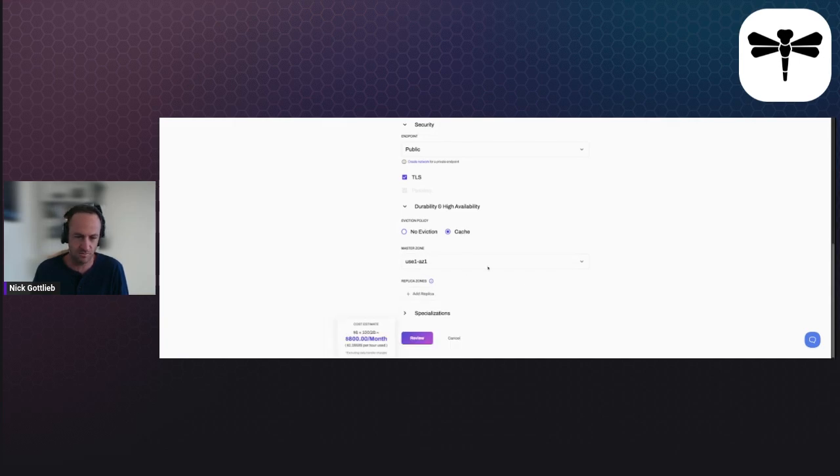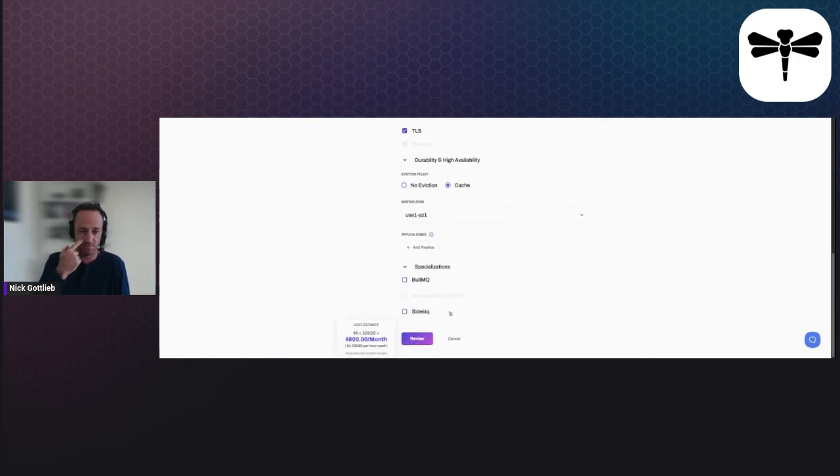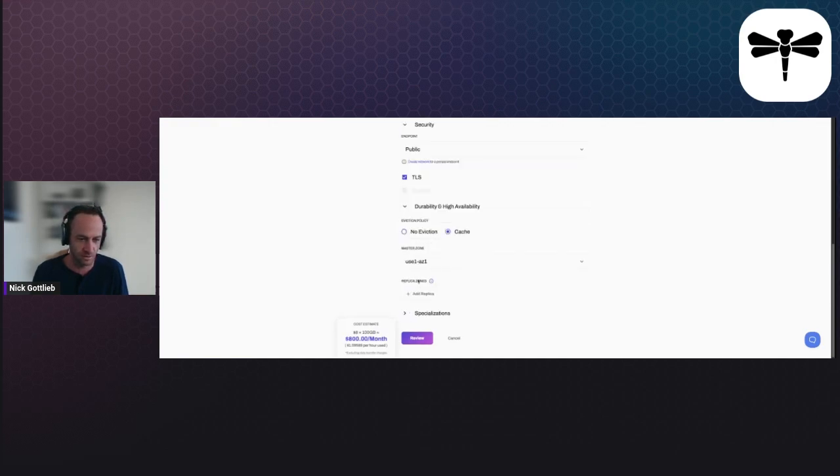I don't actually need high availability, so I'm not going to provision anything there. And then we have a couple of specially tuned instances. If you're running BullMQ, which is a popular queuing library on Node, or Sidekiq, another popular queuing library for the Ruby ecosystem, we have some special enhancements we've made to enable better performance on those. Again, for this demo, I don't need those, but those are options for those of you using that.